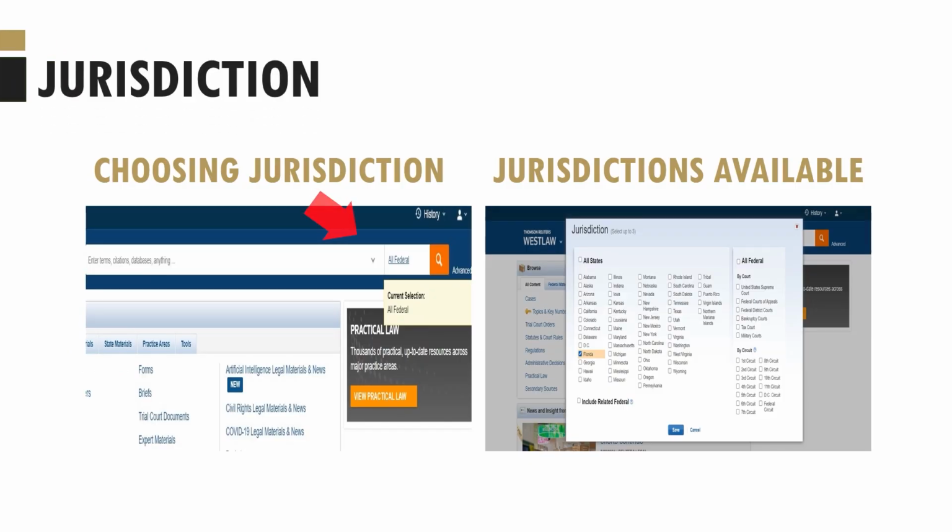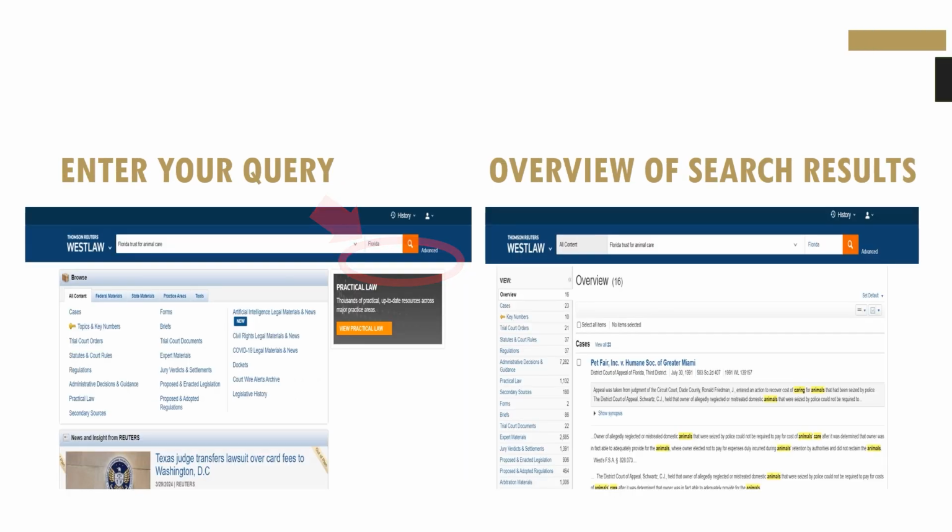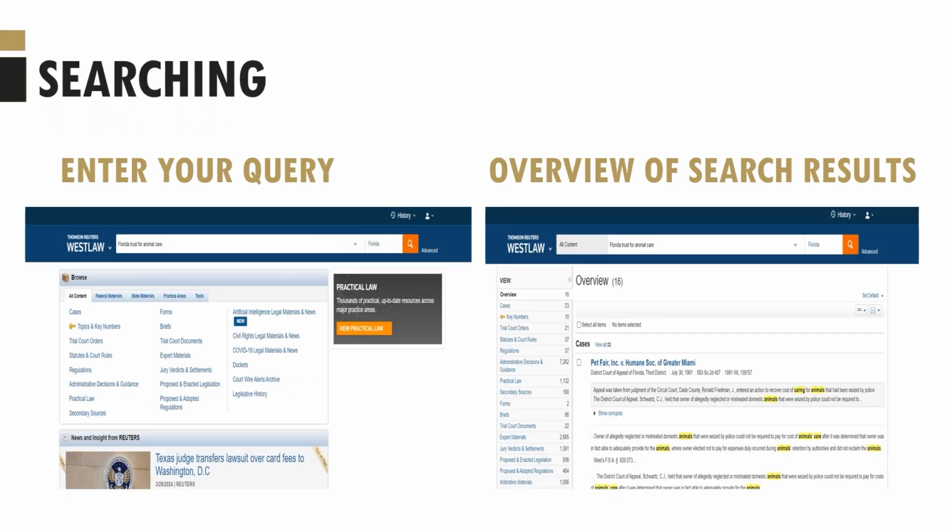To the right of the search box is where you will choose what jurisdiction your search will cover. You can choose a specific state or go wide and search all jurisdictions. Select your coverage and click Save. Having chosen Florida for the jurisdiction, let's type in the search and see what we get. You can use natural language, which is similar to a Google search, just putting in a question, or you can use the old school Boolean searching of terms and connectors.